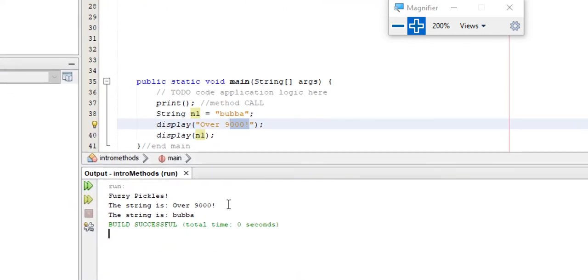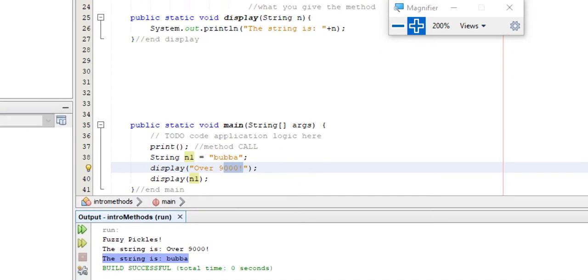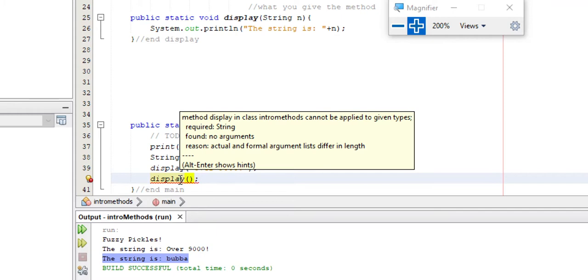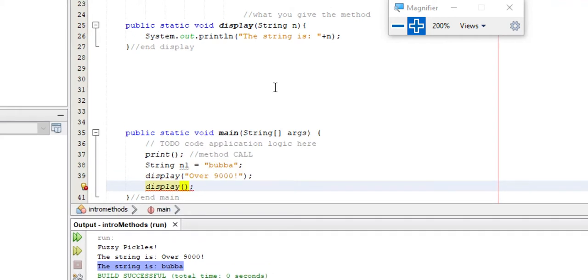I'll run it and you'll see over 9,000. The string is over 9,000. The string is Bubba. So I basically have this string here, and I'm going to throw it up. It's going to get plugged into this because display matches this. Display string, display string. Now if I take this off, you'll see it gives me an error. Method in class intro methods can't be applied to given types, requires a string. So it has to match exactly whatever I have up here.